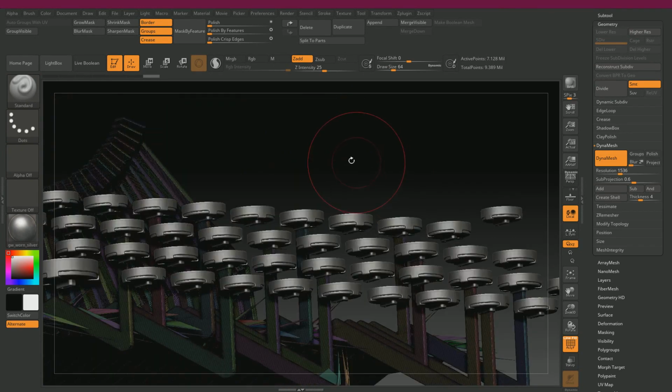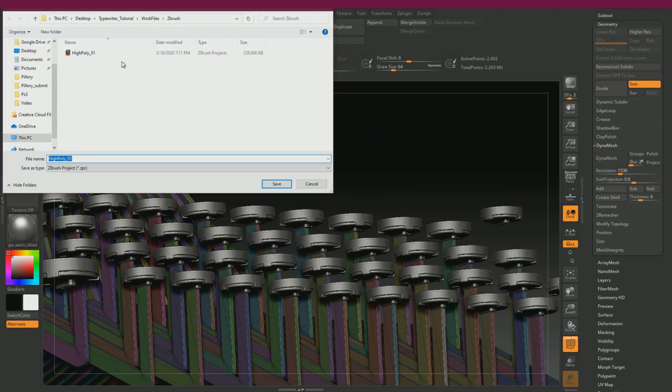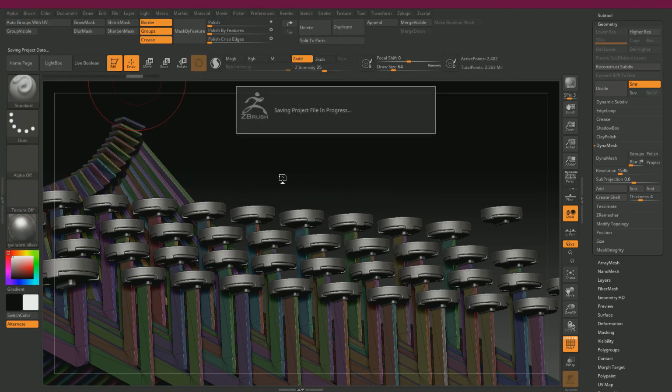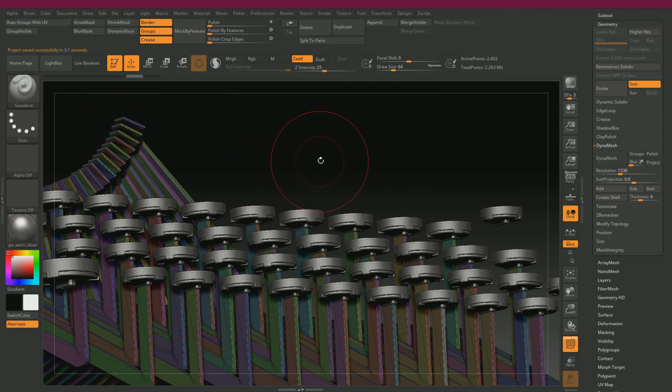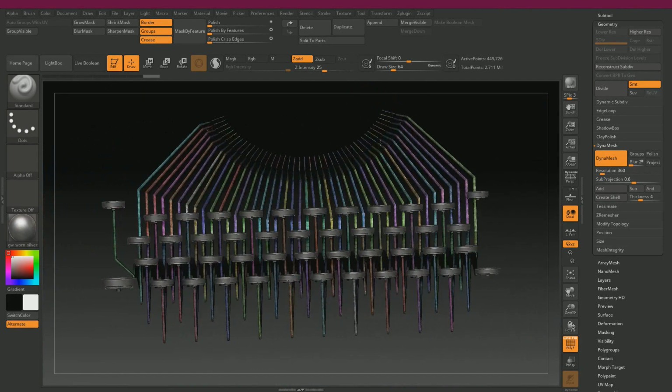completely exploded. I'm going to hit Control Z, and we are going to save because that was very strange. I don't know what that was exactly. I'm assuming there just was too much geometry to handle. Let's Dynamesh at like 360 and see if it still explodes. Okay, no. So it must have just been too much geo.